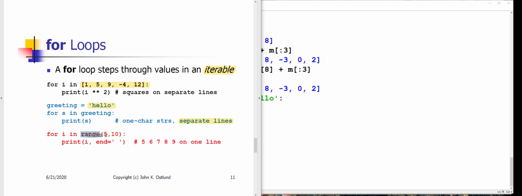And then a third kind of iterable we introduced was the range function. We're giving 2 arguments here, so the first argument is treated as the beginning of the sequence, and the last argument, 10 in this case, is one beyond the final item. And so here we've got 5, 6, 7, 8, 9 in this range from 5 up to but not including 10.